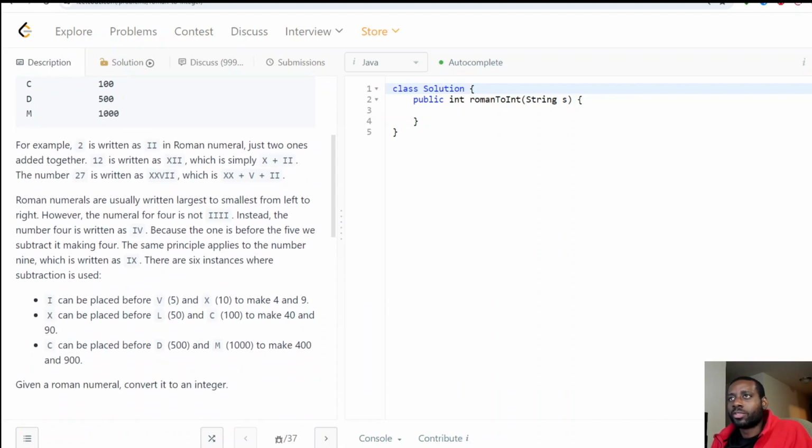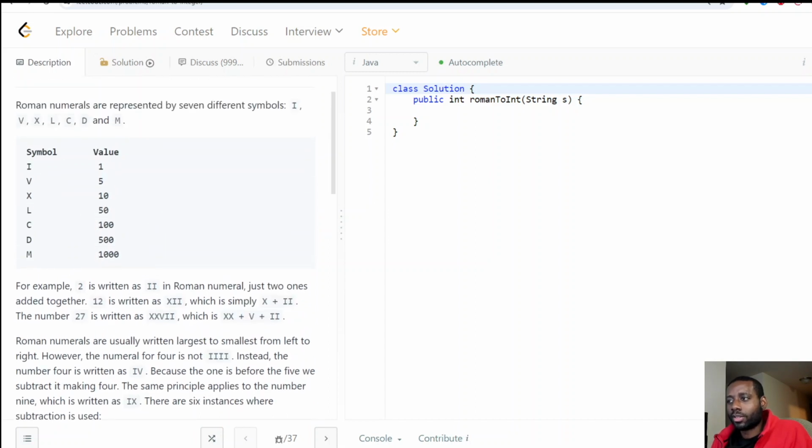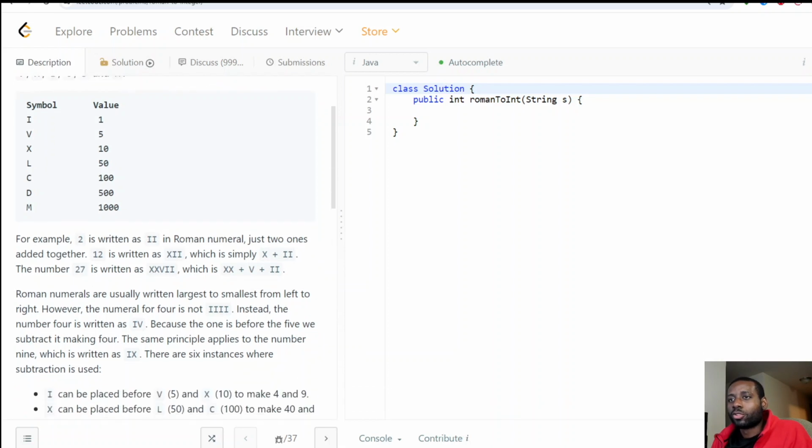For example, 2 is written as 2 I's, so we get the I and I, and we just add the two individual symbols to get the corresponding number. For 12, how do we get 12? 12 is written as XII in Roman numerals. X is 10, and then we add the two I's, which are ones, and we get the 12 that they're saying.